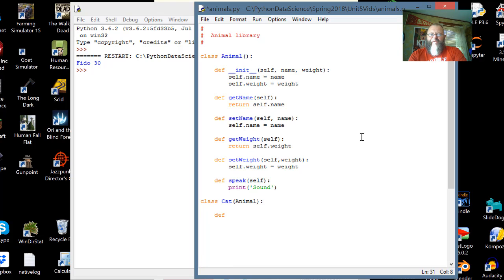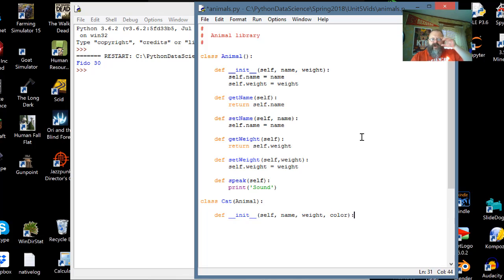I'm going to create the constructor for cat, and what cat's going to take is self, and cat is going to take a name, cat is going to take a weight, and cat is going to take a color. So I'm getting all three of the things that I wanted to grab when I created my new cat. But I've got to pay the freight. If I'm going to use animal, I need to create an animal object that cat's going to use.